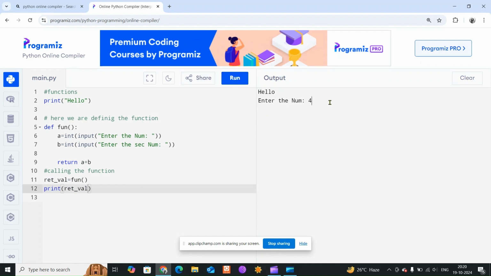Now let me run it. Again it says first number, I will give 4, second number, I will give 5. Now the output you are getting is 9, which is the same as the previous one. Previously you were directly printing it, but now you are storing it in a variable, because maybe you will need it, for example to add 2 to the returned number. I will say new_val equal to ret_val plus 2, right?